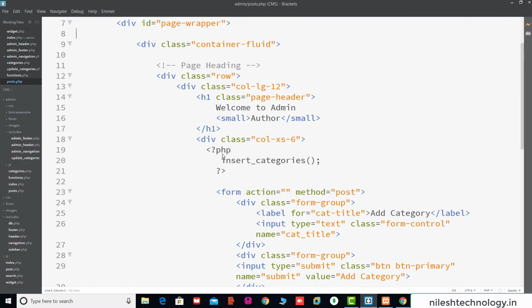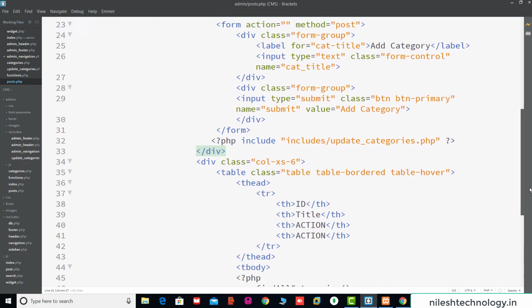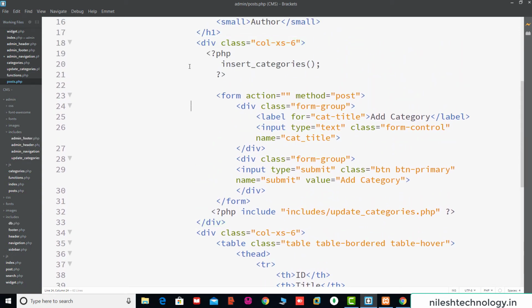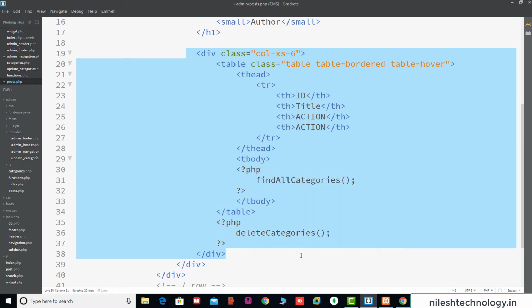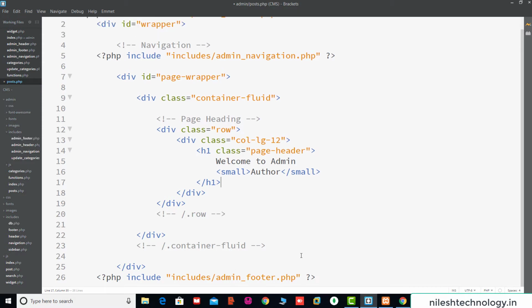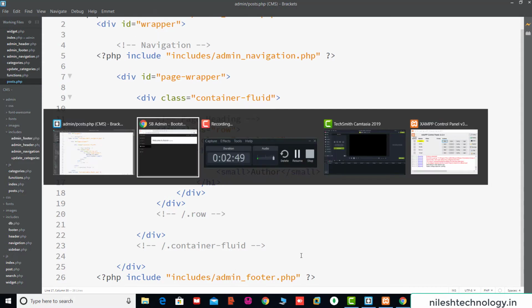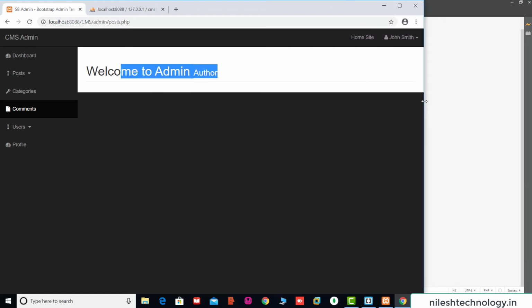So this was the page heading row, this is the welcome to author. So select this div tag. This div tag is closed here. So here we select this div tag and we remove this tag here. Again there is another one, this div tag. Again we remove that div tag here. Okay, now this is the welcome to admin. Save these changes. So see here, welcome to admin author. Okay, so this one was the post.php file.